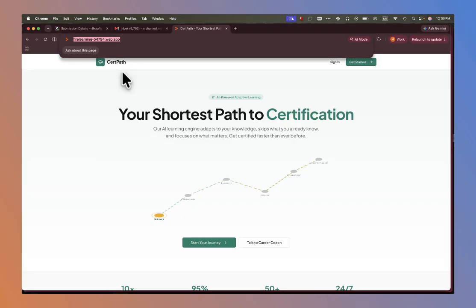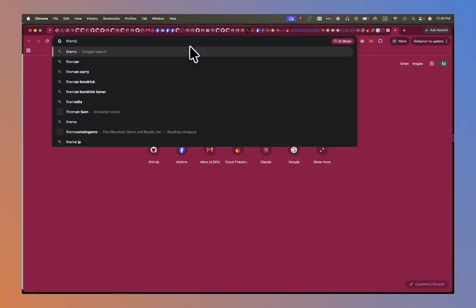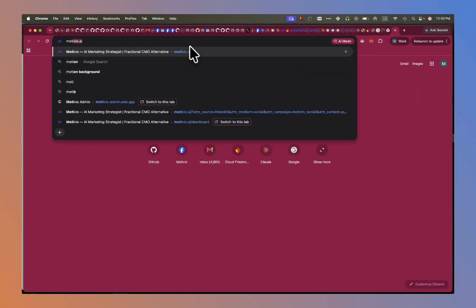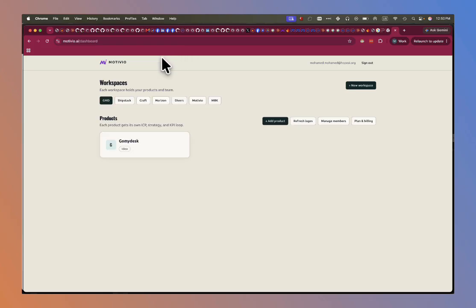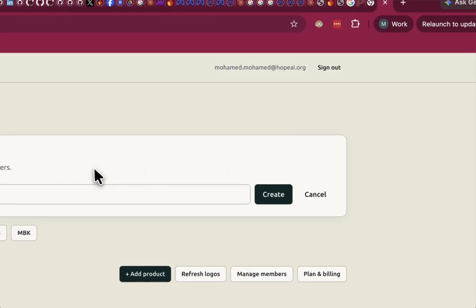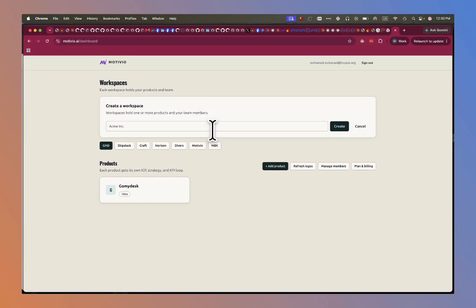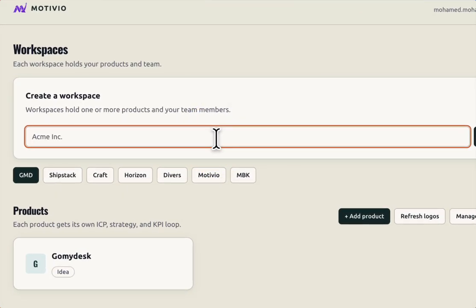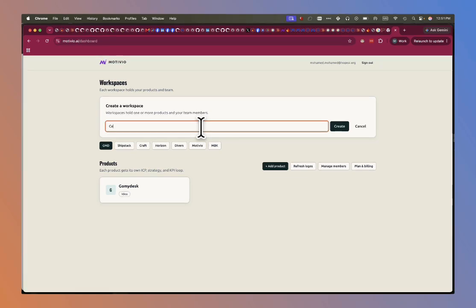So I'll go to motivio.ai. Assume I already have an account. If you have an account, you would create a new workspace for your company, or you use an existing workspace. Let's say I would use this one. I would call it CertPath.